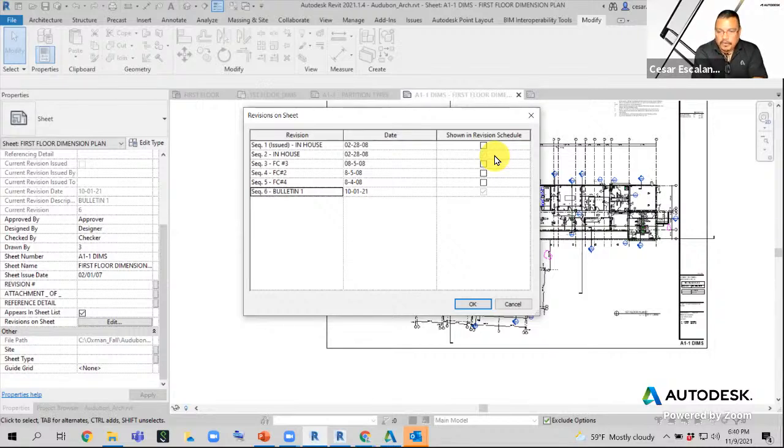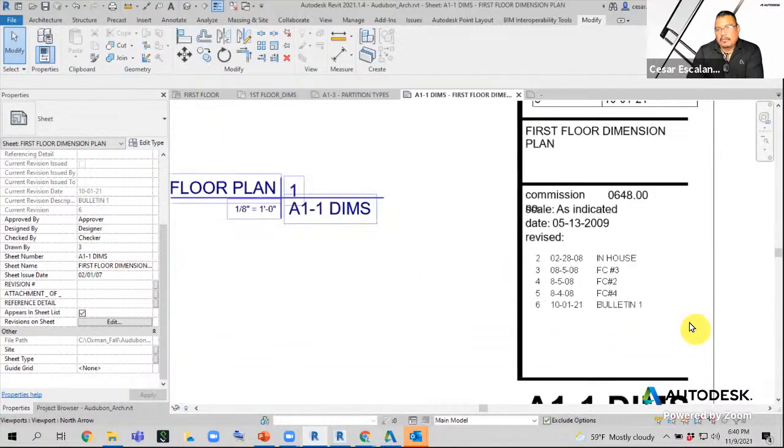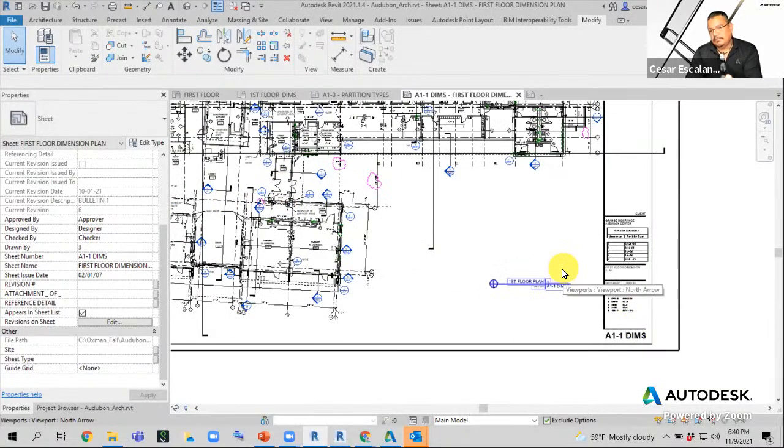If you want to force the schedule to include revision numbers or revision sequences that do not necessarily display clouds, you can add those as checkboxes here. So in this case, I'm forcing sequence 3, 4, and 5 to display in the schedule, even though there are no clouds in that title block. So when I hit OK here, notice now my schedule grew in size. It's reporting additional revisions, even though there are no clouds in here.